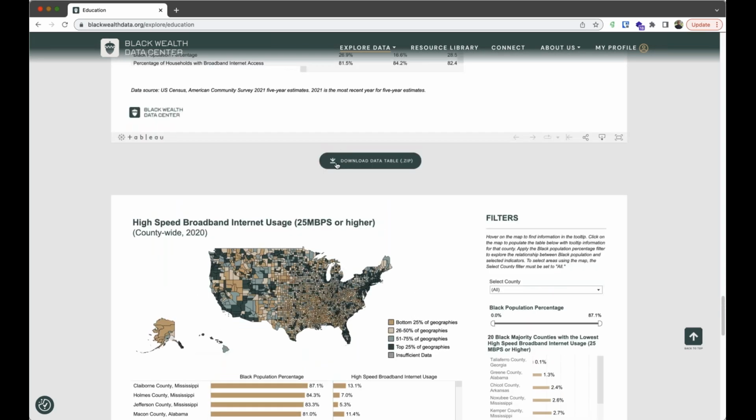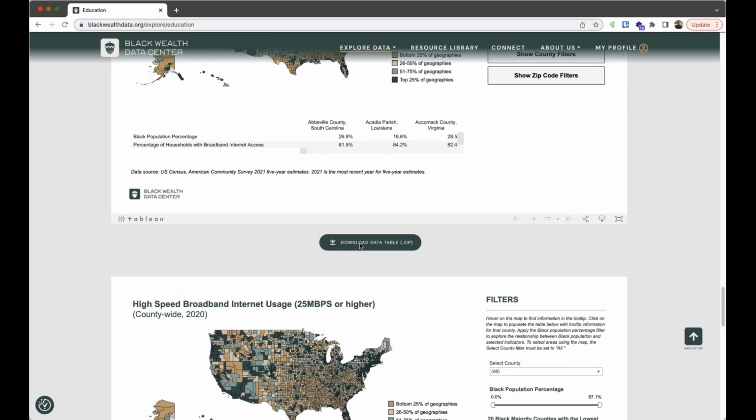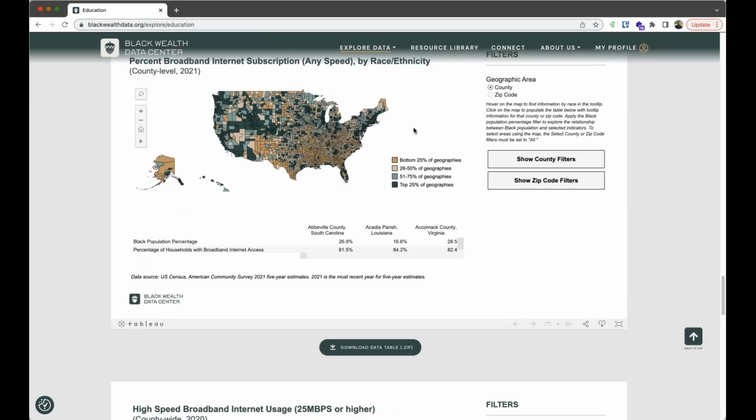I will note that I showed you how to download data from the dashboard previously. This is another way that you can download data. Each of these zip files is attached to the associated visual that's directly above it. And with that, those are our updates for now. I think that now we will open it up for Q&A.